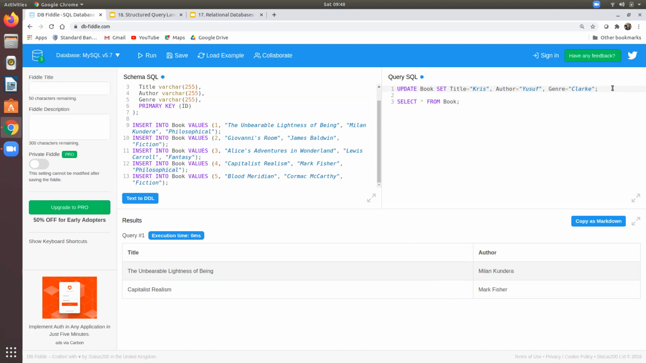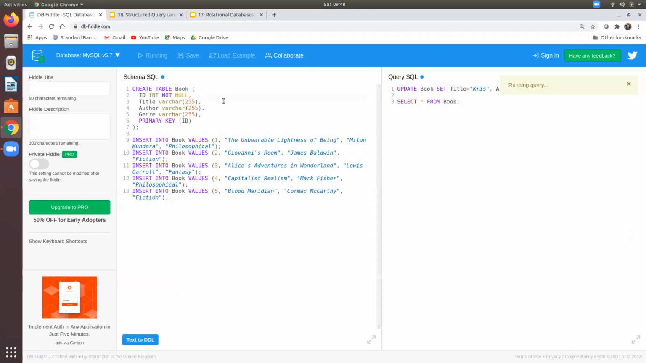So let's update, we'll change book four. Okay, so I'm gonna say where ID equals four. So update book, set title to Chris, author to Yusuf, genre to Clark, where ID equals four. Okay, and we run that.